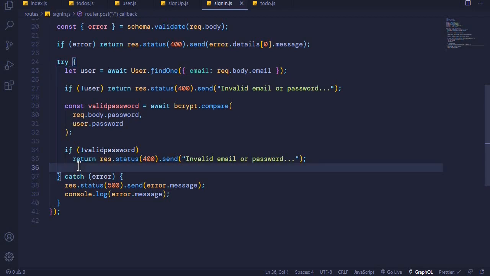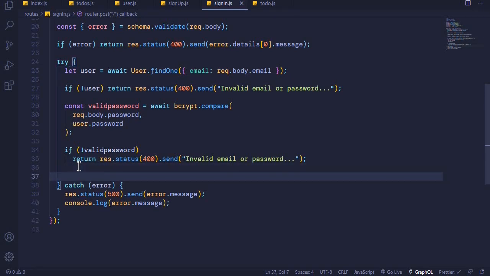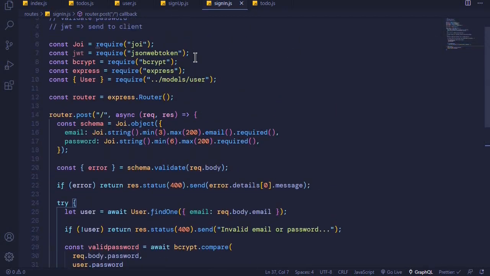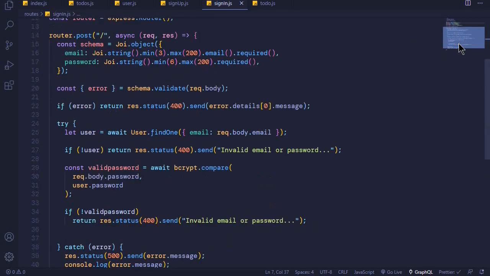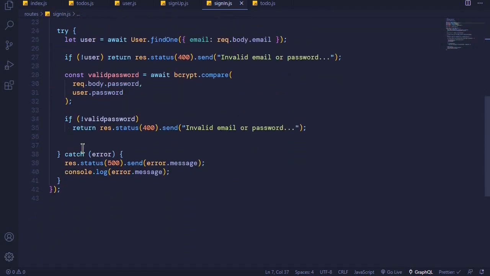So right here we should generate a token, and we will be using JWT. We have already imported it at the top. This is how we imported JSON Web Token. Now we can use this JWT to create a new token. How we create a new token is by using a method available in JWT called sign.